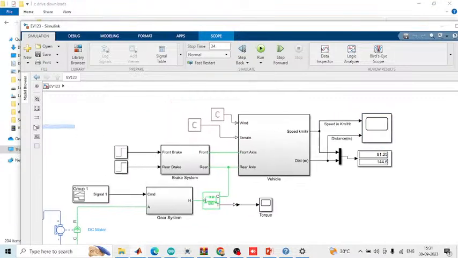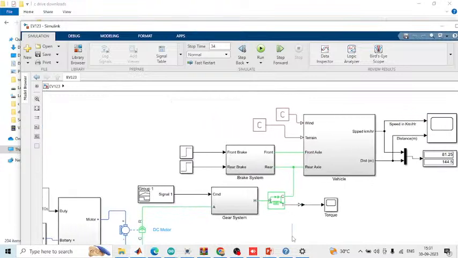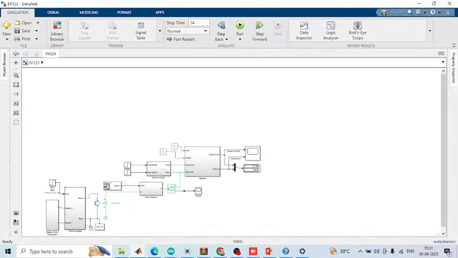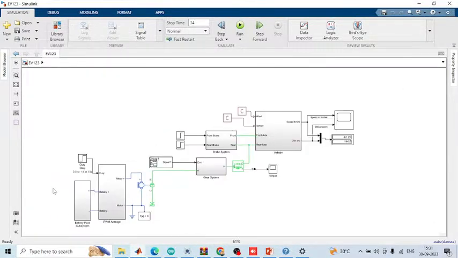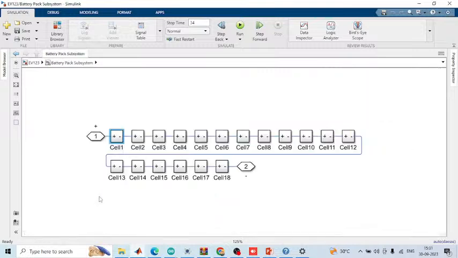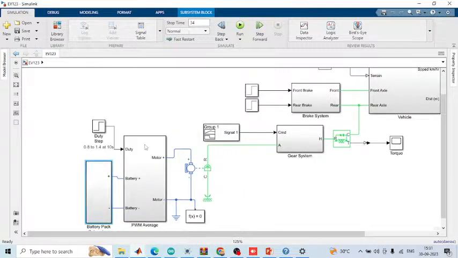So this is our vehicle architecture. Once again I will tell you, this is the battery. You can make a battery circuit, and each cell circuit we can assemble as a battery pack. That battery pack is connected to the PWM averaged converter, a current and voltage converter, and that converter is connected to the motor.